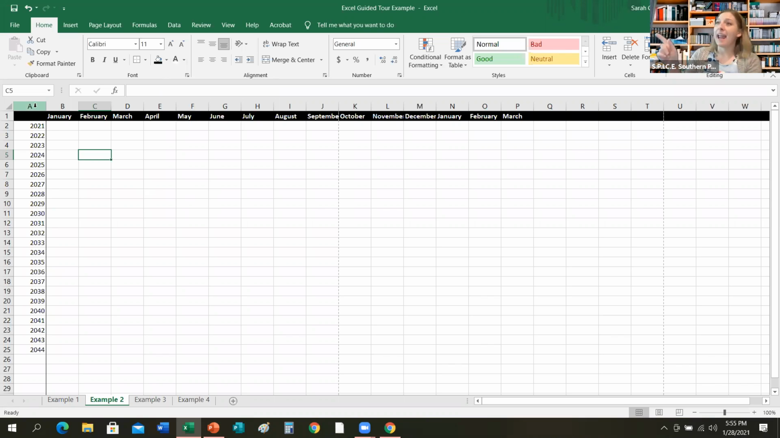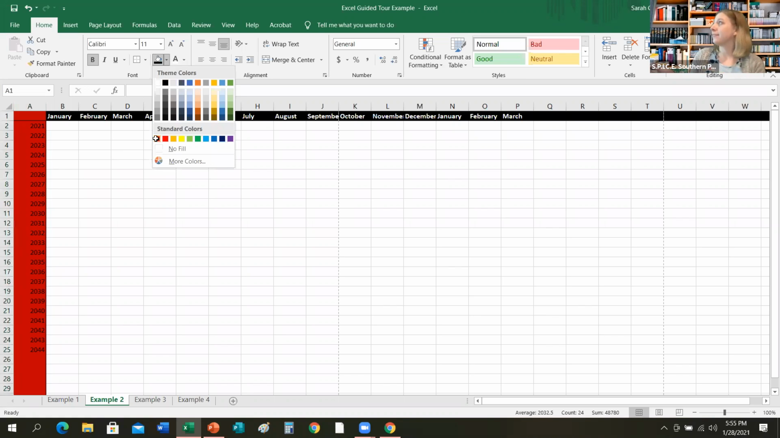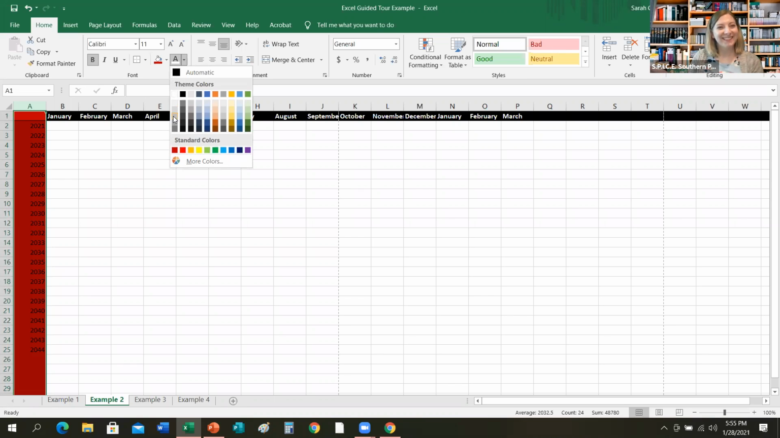We're going to hit A to select the whole column. And this background, we're going to change to scarlet. And for the font, we'll change it to gray. Go Bucks.